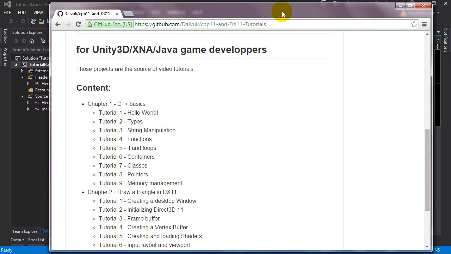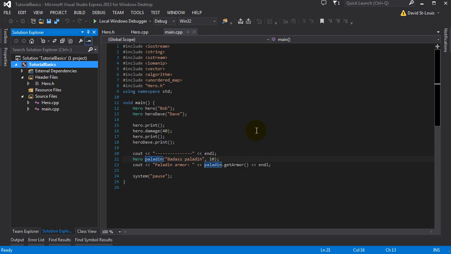Alright, welcome to tutorial chapter 1, tutorial 8. So we're going to have a serious talk today. It's about pointers. So this is a little bit more complicated. This is a C++ concept. So let's dive right into it.